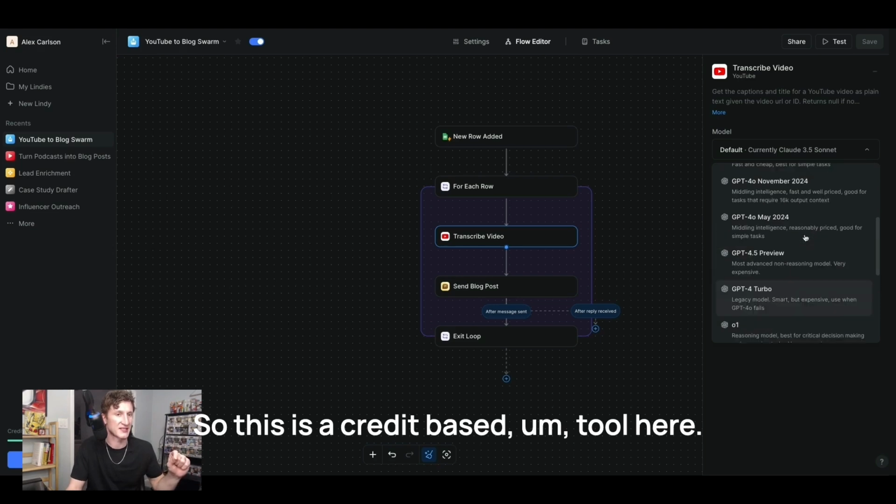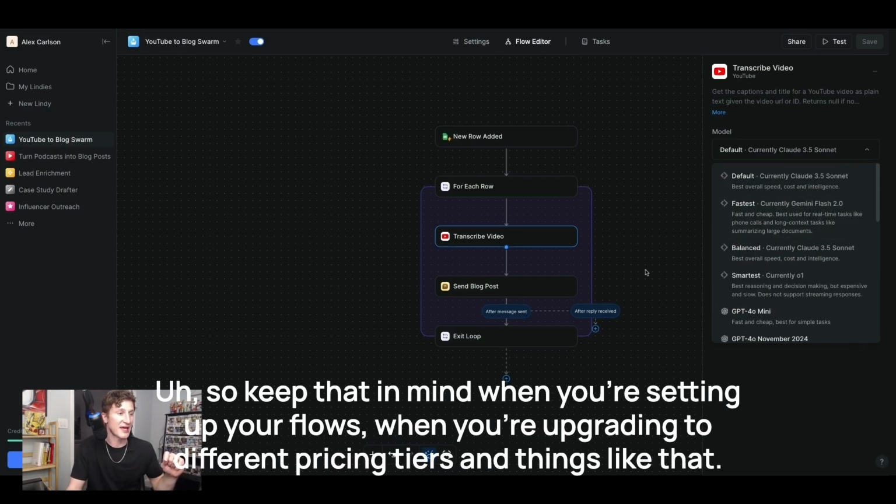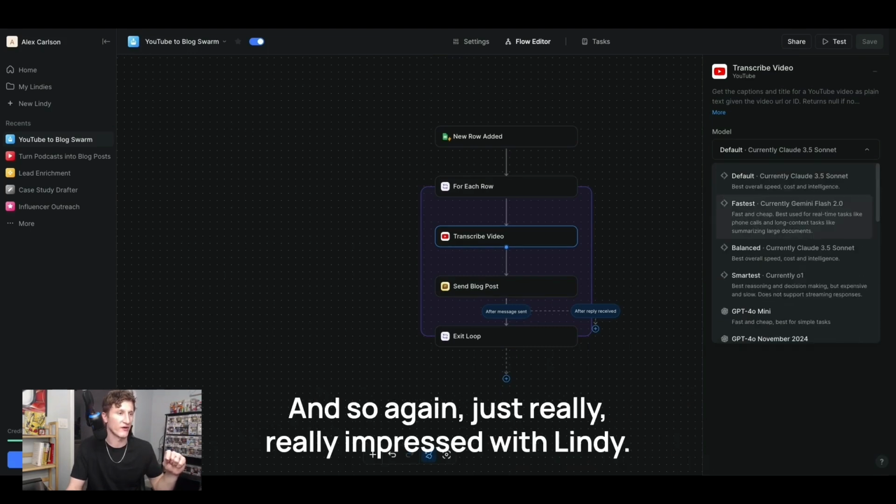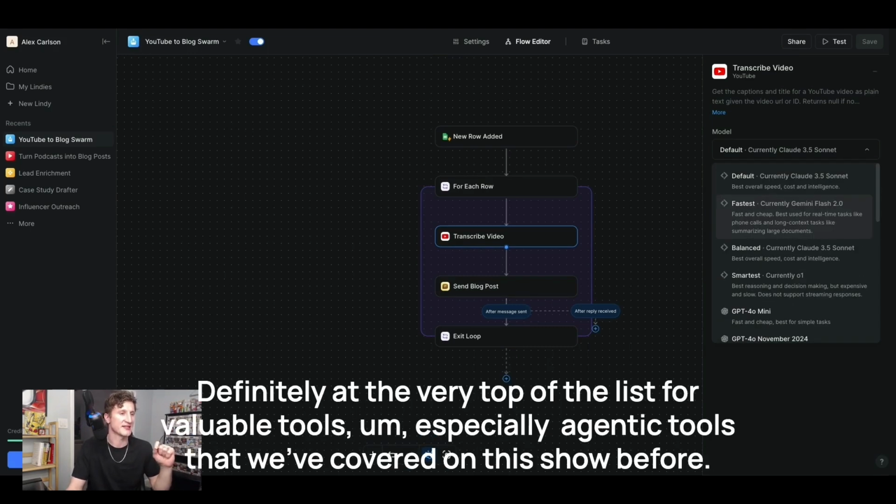So this is a credit-based tool here. So keep that in mind when you're setting up your flows, when you're upgrading to different pricing tiers and things like that. But they have almost every model that you could think of. And so again, just really, really impressed with Lindy. Definitely at the very top of the list for valuable tools, especially agentic tools that we've covered on this show before.